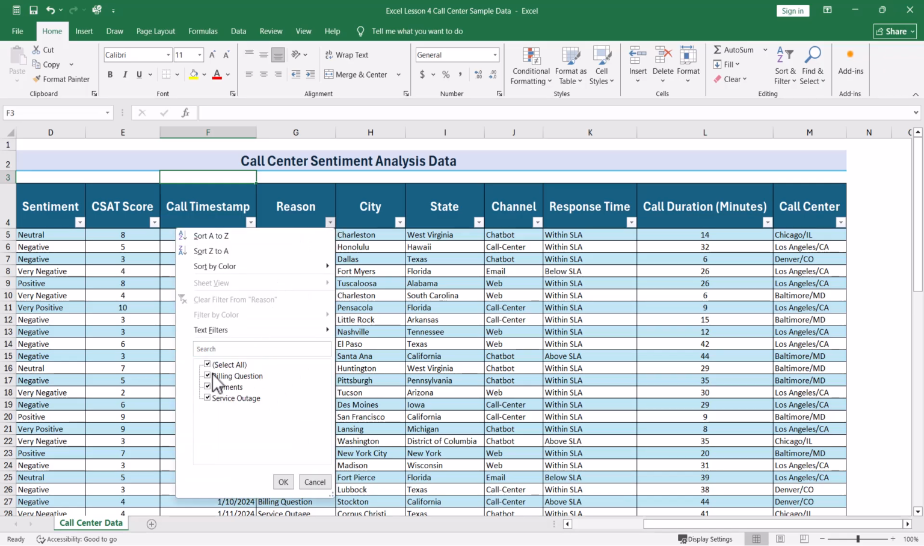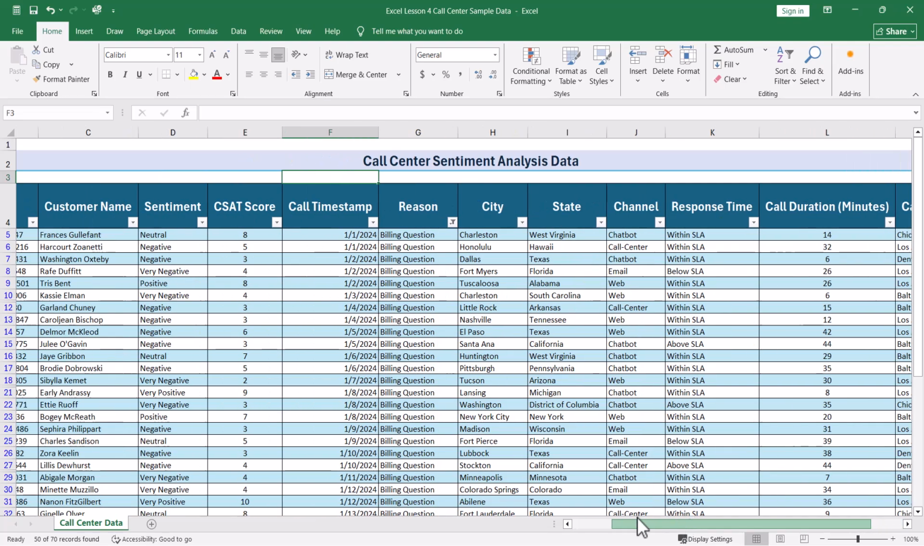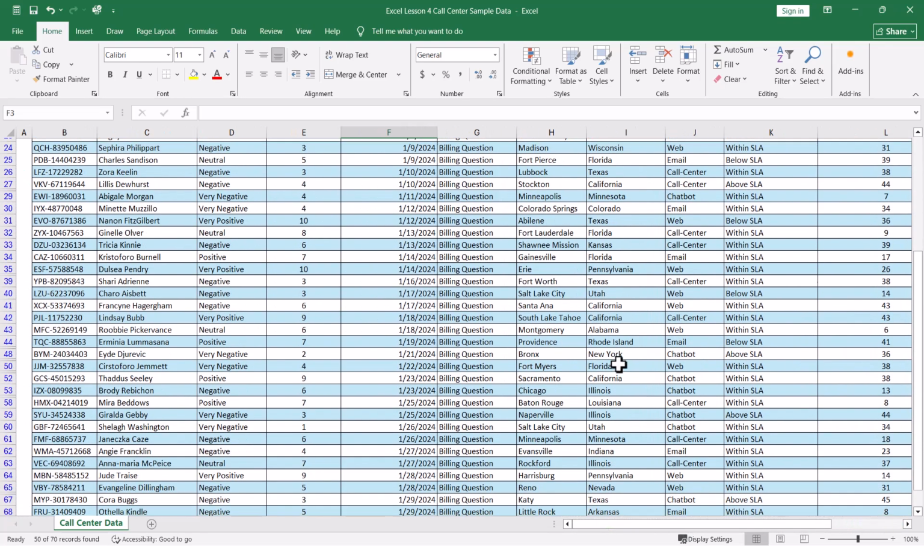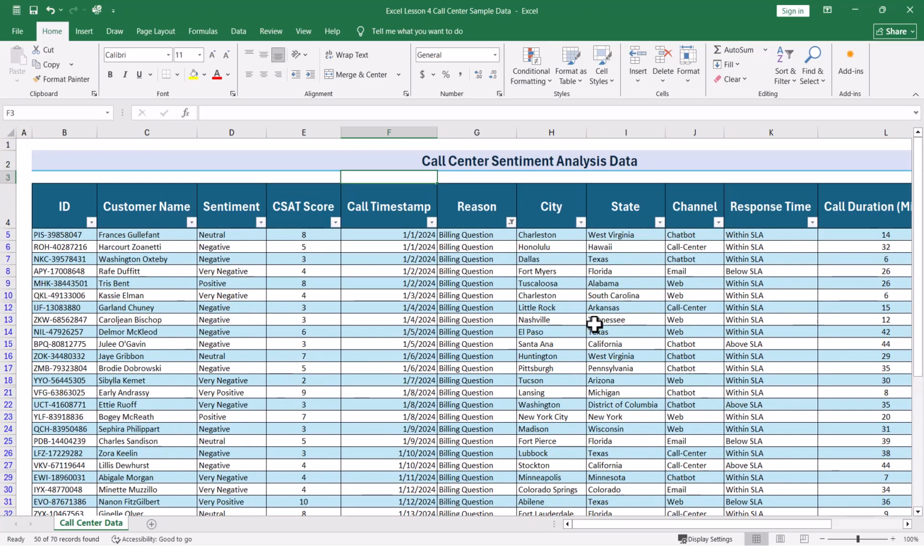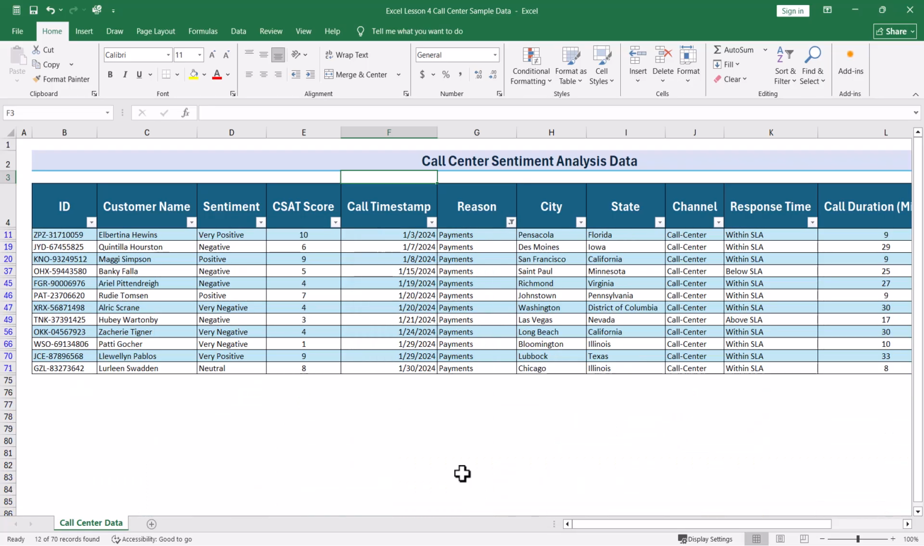Going through again, deselecting all, selecting only the billing questions. Who has that type of question? It shows that I have here. All these folks here have billing questions. See how simple that is to minimize one huge worksheet just to get the data you want? Payments. It only shows those with the reason to call in for their payments.